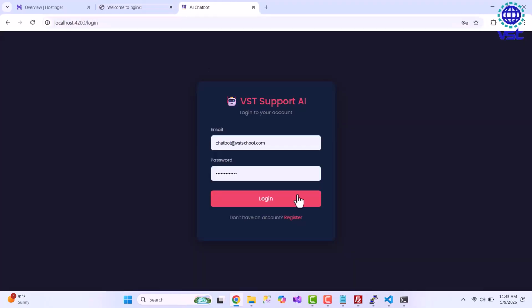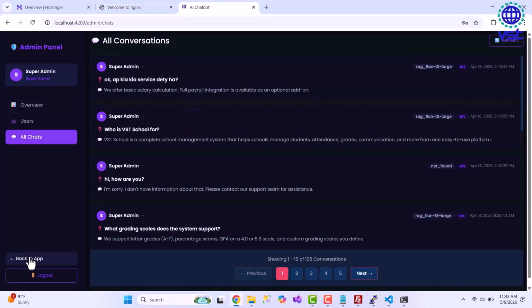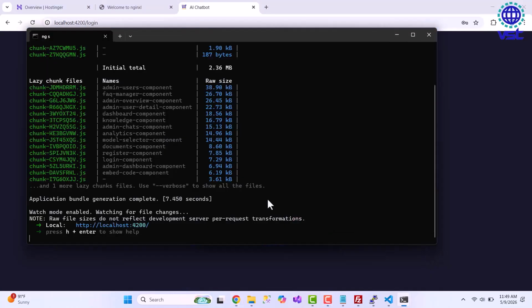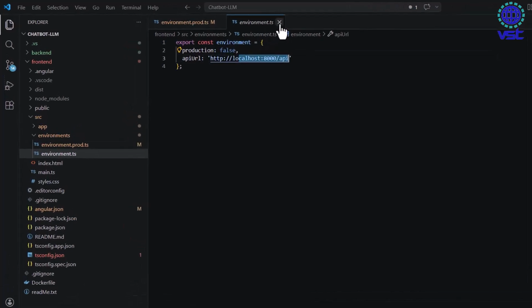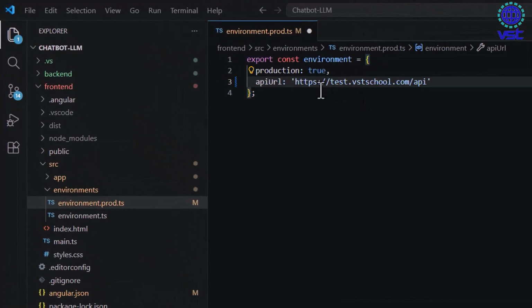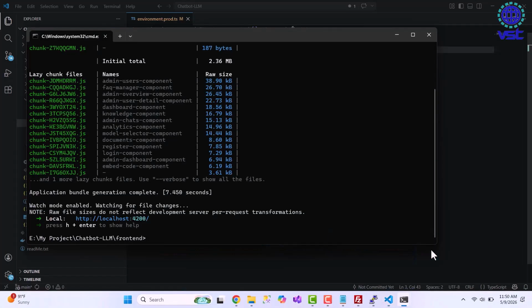Here is our project, which is currently running on the local machine. Now, we will deploy this project to our subdomain. Before publishing, update the API URL to the one that we will deploy on the server. Now, run the publish command for the client-side application.